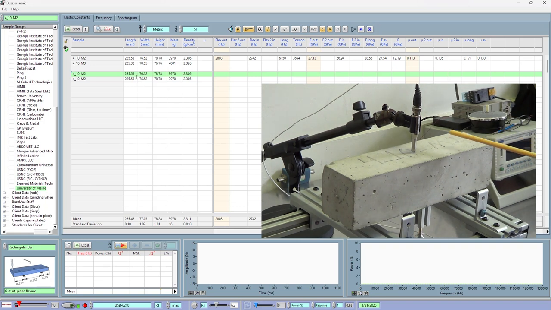So here we've got the concrete sample. Here we have the microphone. I don't know if you can see, but we've got two thin wires supporting the sample at 0.224 of the length from each end. So that's where the nodes are for flexure. So the sample is freely supported on thin wires. And this is the tool I use for larger samples. It's actually a xylophone mallet, but it works very well for concrete and refractories and grinding wheels. And later on I'll show you that underneath here I also have an automatic impulse tool that's controlled by Buzzosonic. So let's take the first measurement.